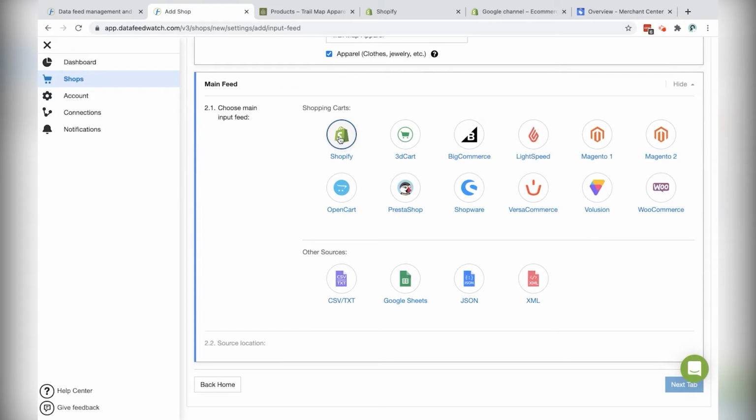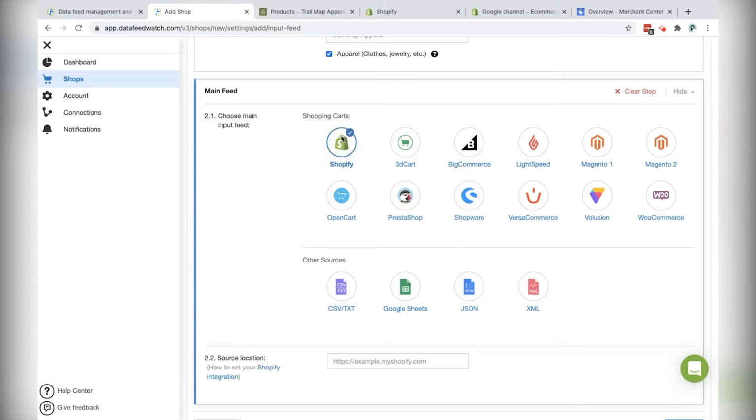And then I'm on Shopify, so if you're on another store, obviously you can select that here. The setup is a little bit different for some of these other ones, but it's not that different that I'm going to show you how to on each of the different carts. So I'm going to do Shopify.